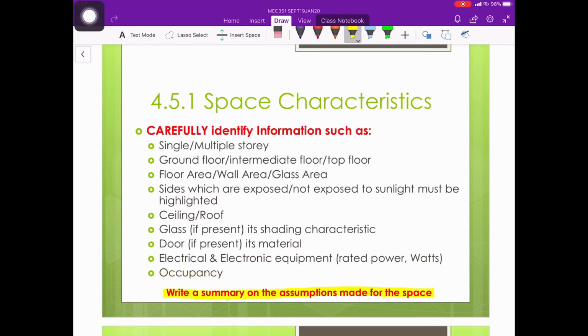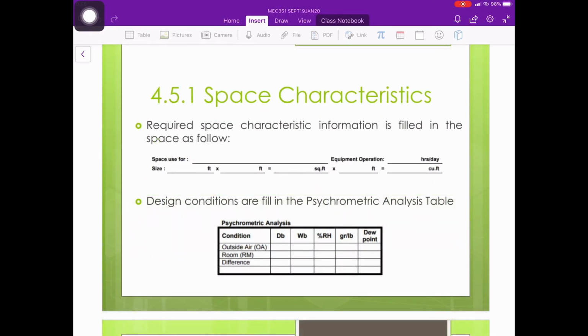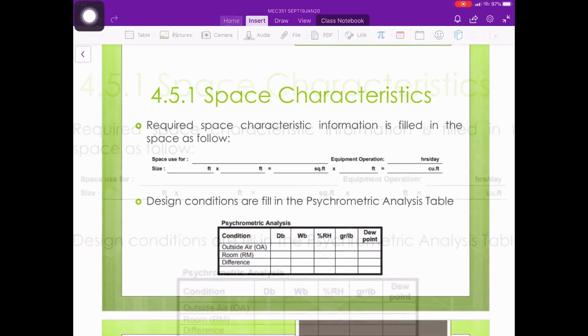Again, it is recommended to summarize all of this information or assumptions for the space in tabulated form. It is advisable for you to develop this table in order to segregate the information about the overall site area, glass-only area, and the wall-only area, especially if the design space has glass as part of the construction. Now, let's have a look at the cooling load estimation table template.